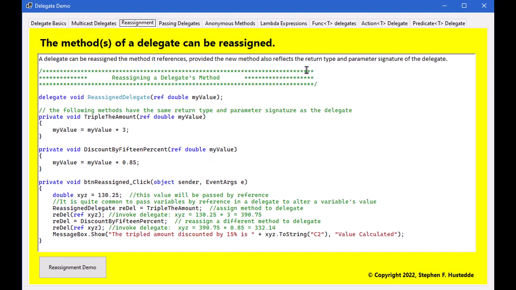We can also reassign the methods of a delegate. So in this case, I have a delegate called reassign delegate. It's referencing a double value by reference. And then I have another method called triple the amount using a double value by reference again. And then another method, same signature. This one's discount by 15%. And we're changing the value of the variable that points to the argument in both cases, and changing it in the original since we're passing it by reference.